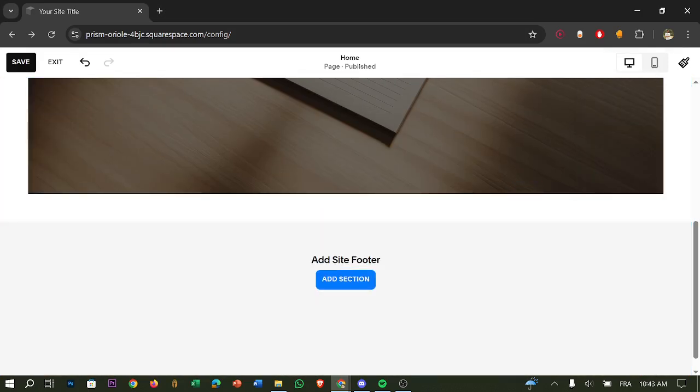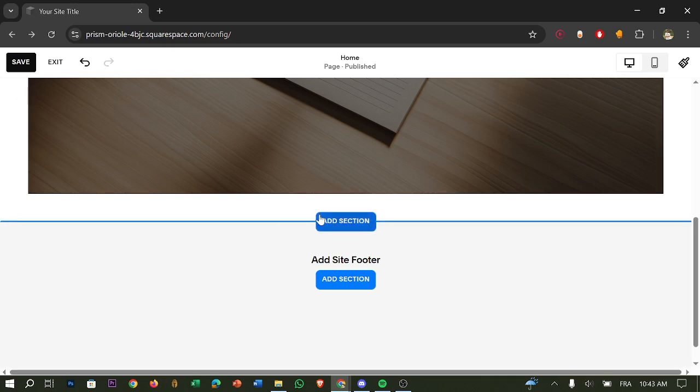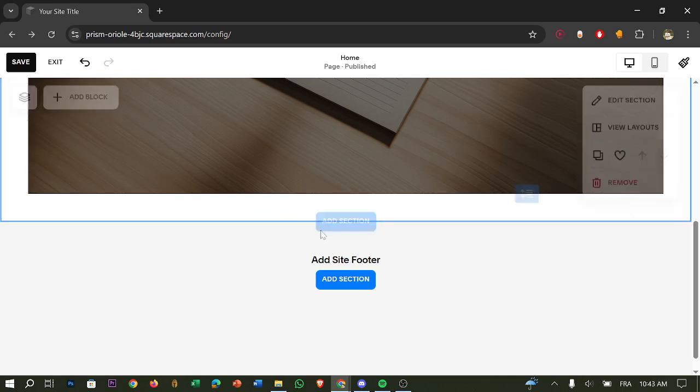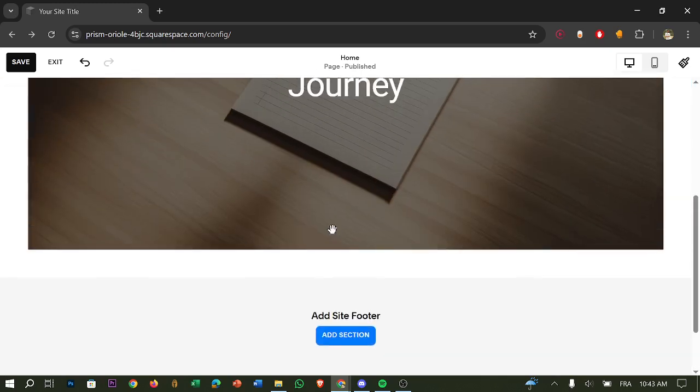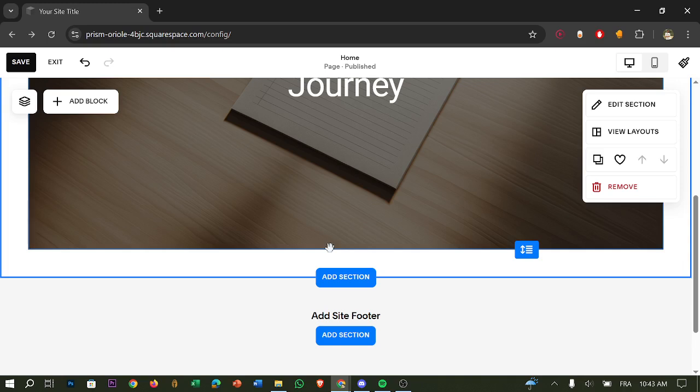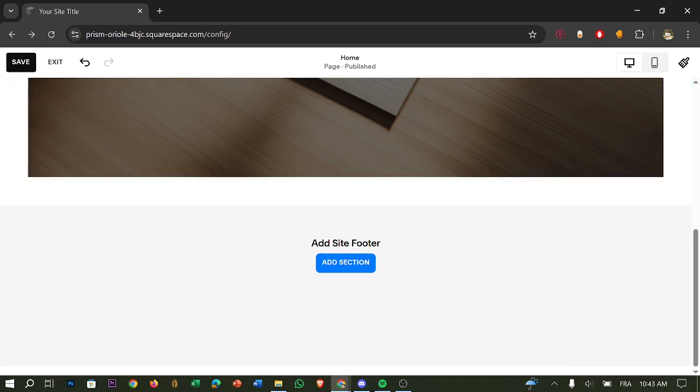Okay, so scroll down to the footer area. Okay, so scroll to the very bottom of any page. Hover over the footer, click the edit footer or edit when it appears. Okay, you are now editing the global footer, so add, remove, or edit footer blocks.